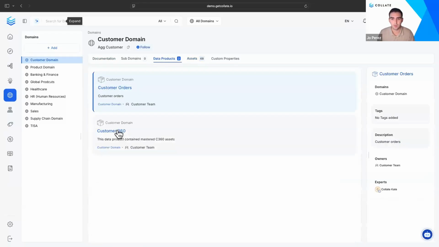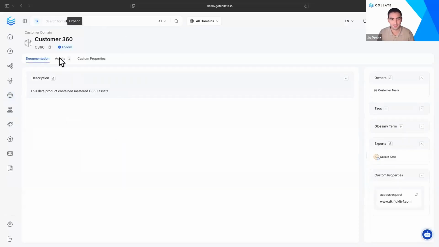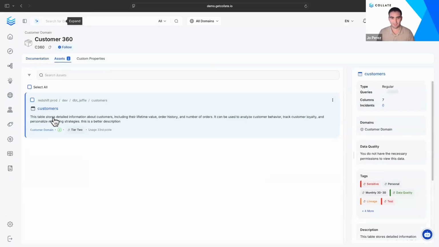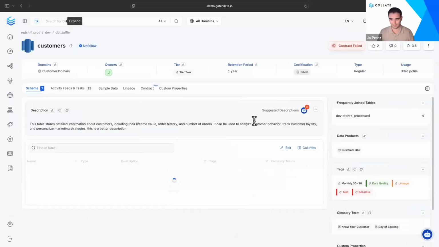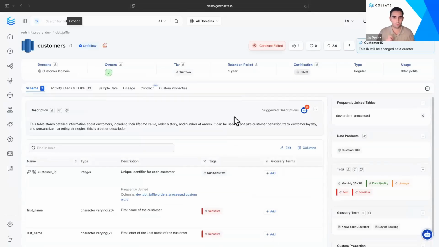So I can go into data products. I'm going to click into this customer 360 and I can see what it is. And I can then go back to my customer table asset here. So full circle, we went from the customer table to the tag to the domain back to this customer table. Also really thinking about how easy it is to navigate from one area to another.